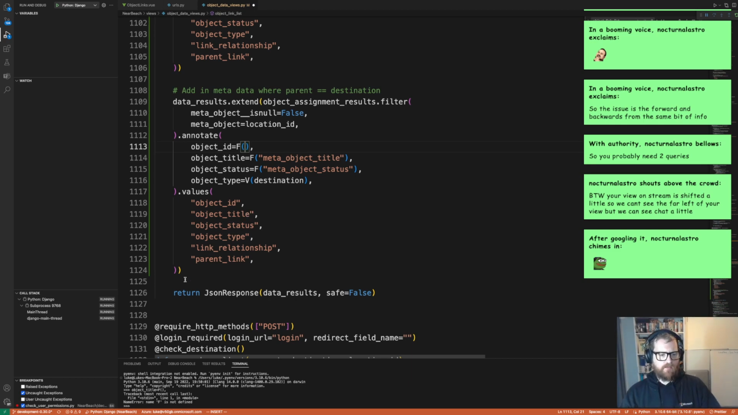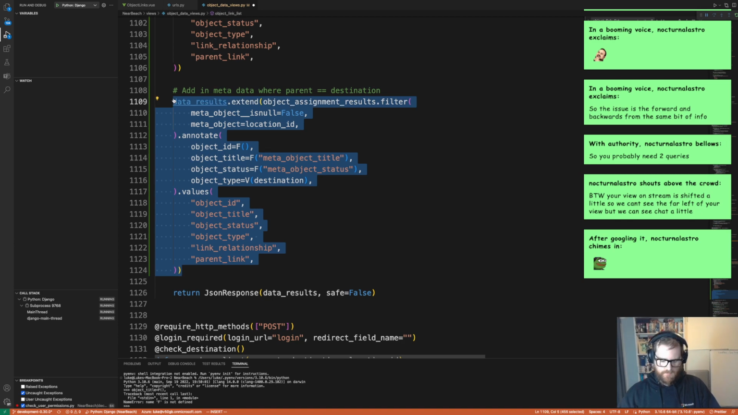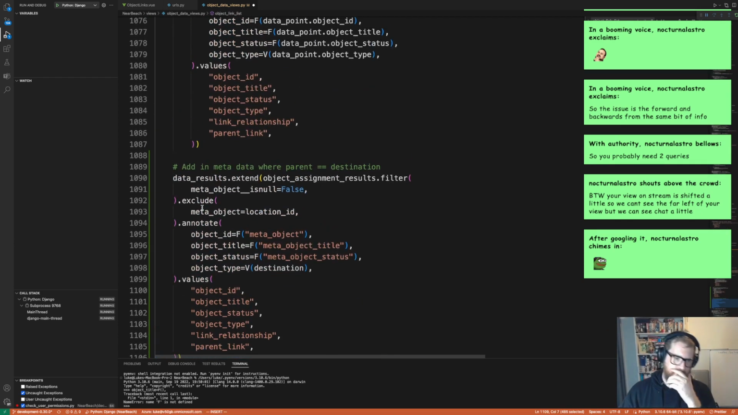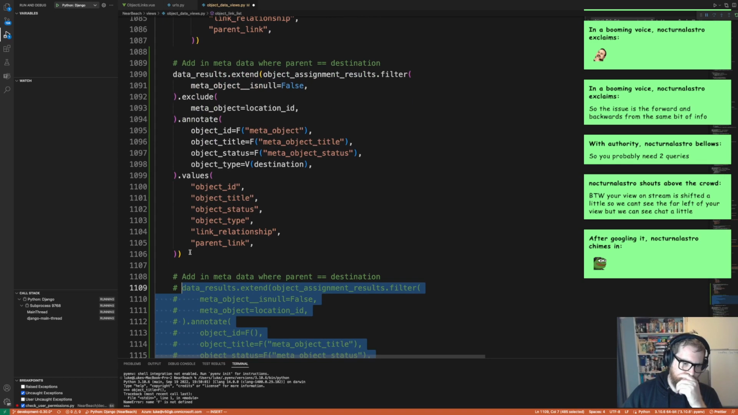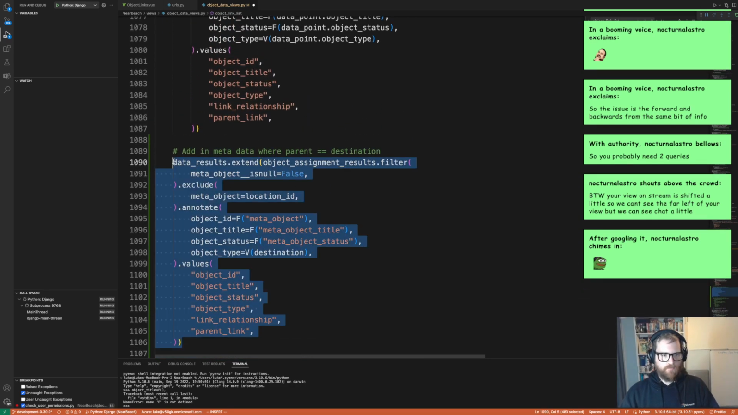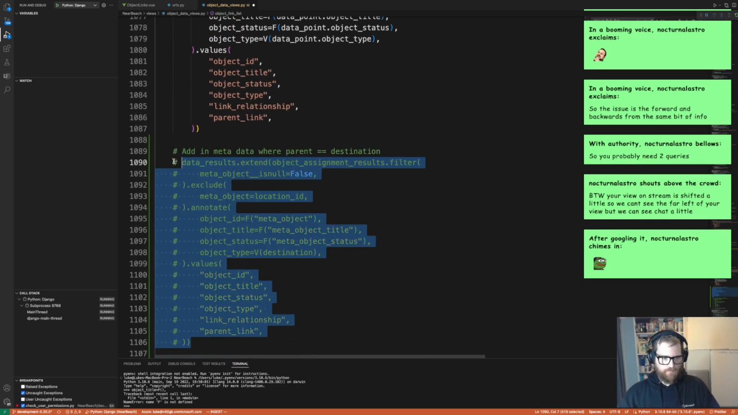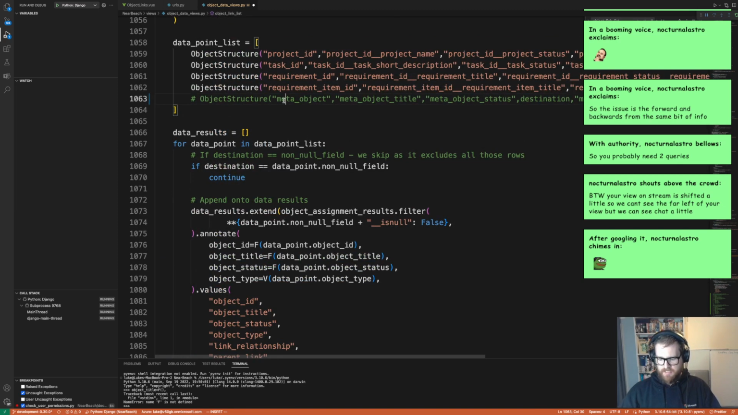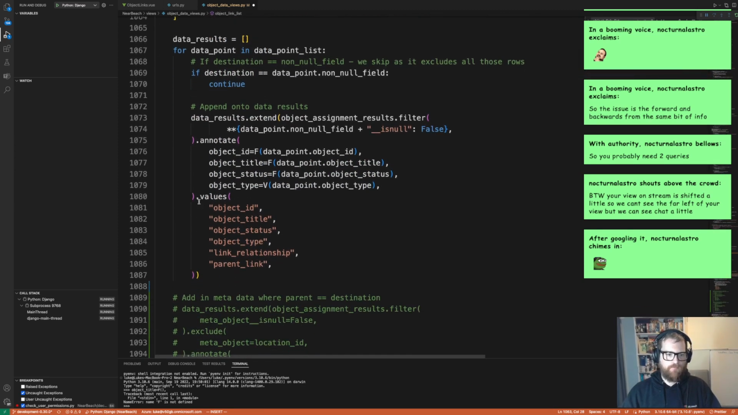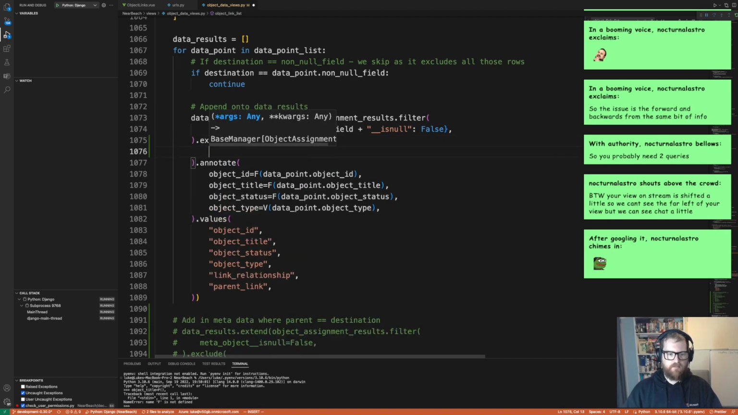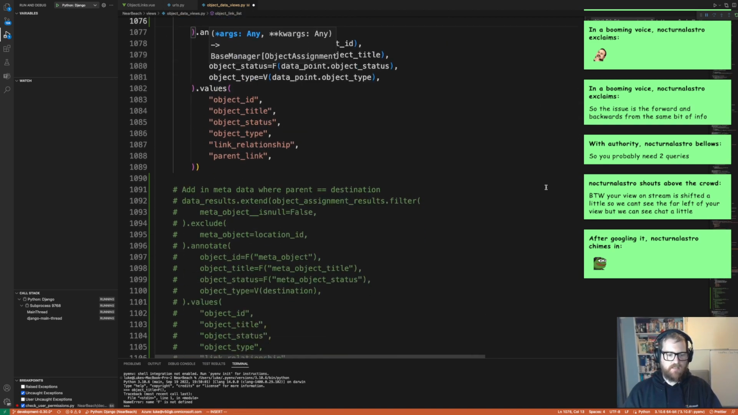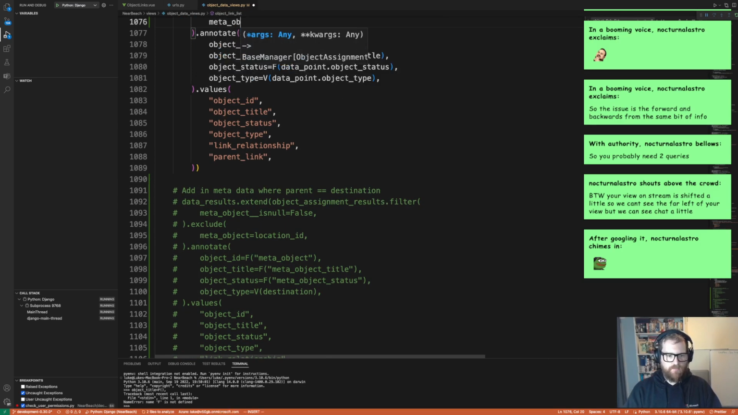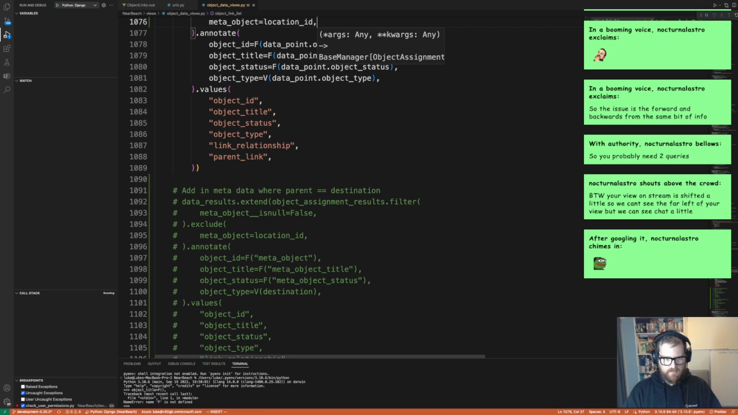I'm gonna have to think about that in a minute, because I got a couple ideas, but I'm just wondering, what if we exclude all that, bring this back in, and then actually have the exclude that meta object equals location ID up here.